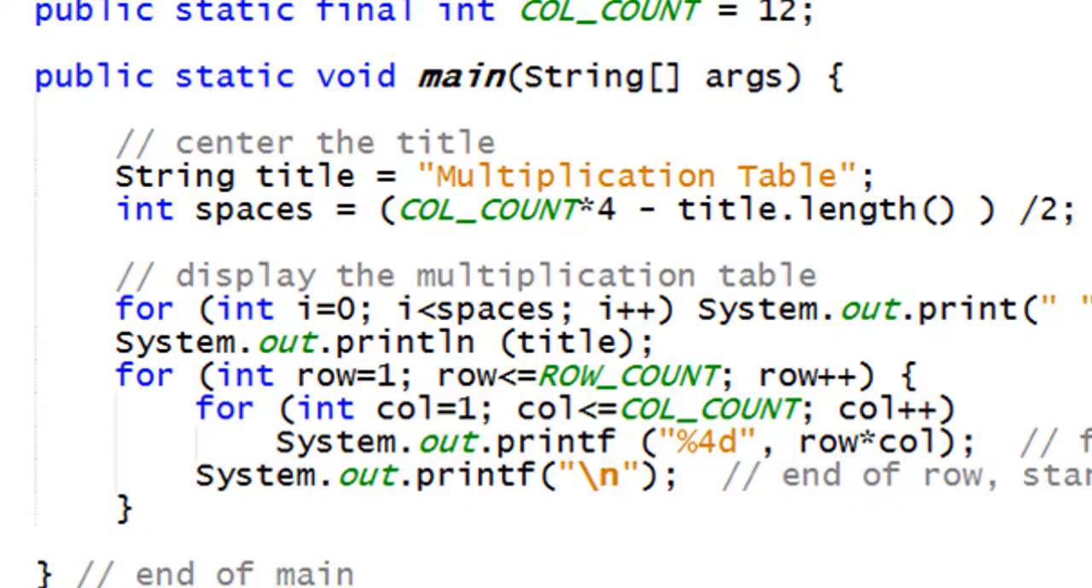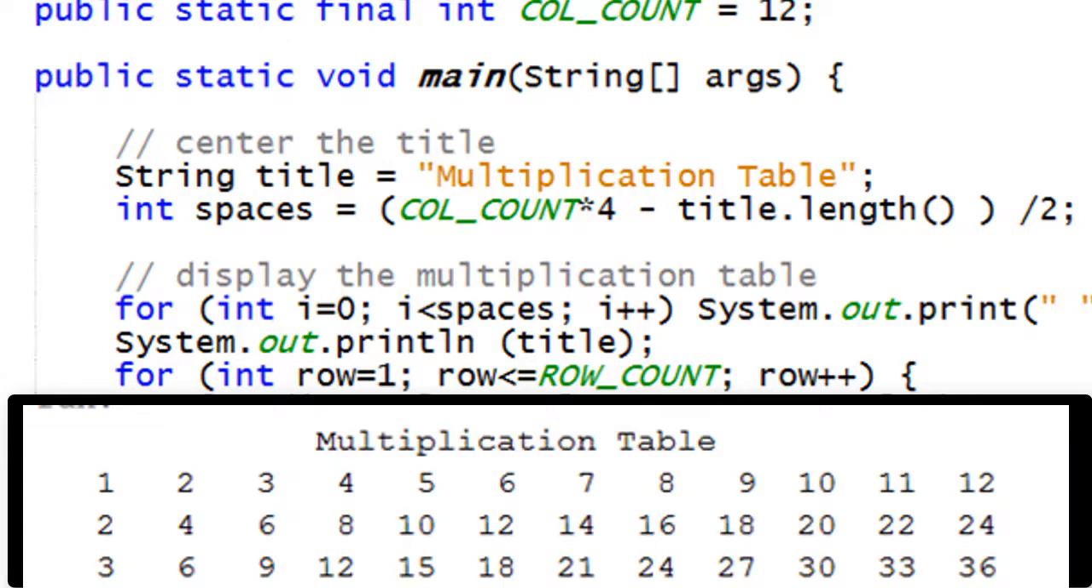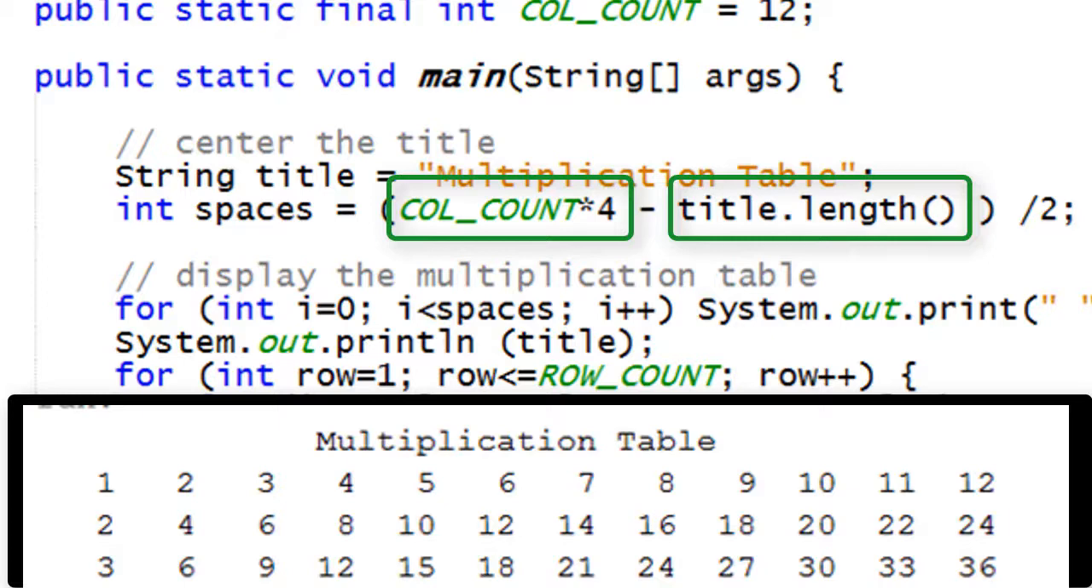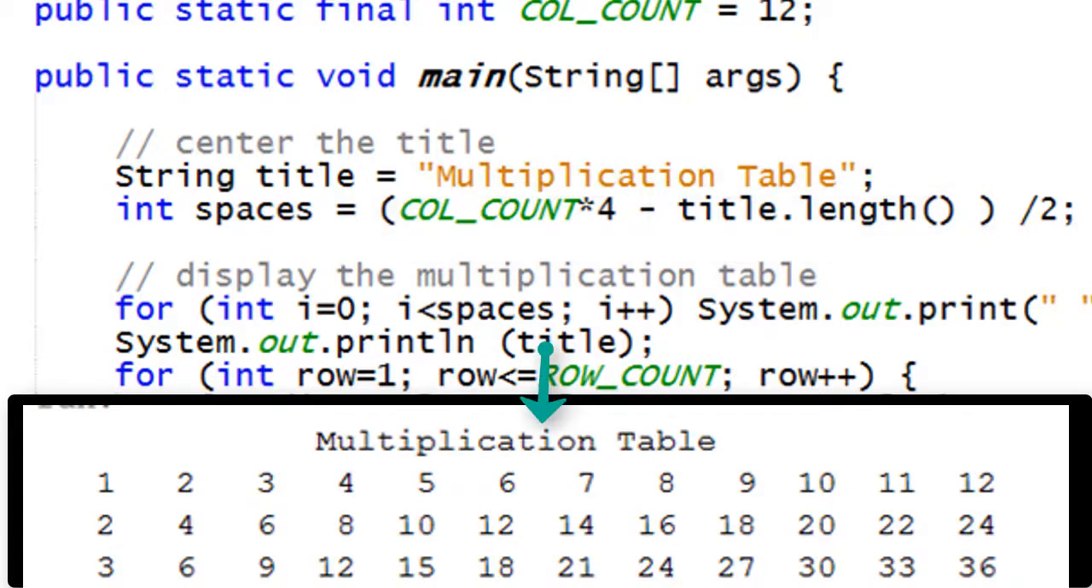There is also a title at the top of the multiplication table that is centered above the table. To center the title above the table, we need to know the width of the table and the width of the title. The width of the table is the number of columns times 4 because there are 4 positions on the screen used for each number and its spaces. The width of the title can be determined by the length of the string, title.length(). The width of the table divided by 2 would start the title at the midpoint position of the table.